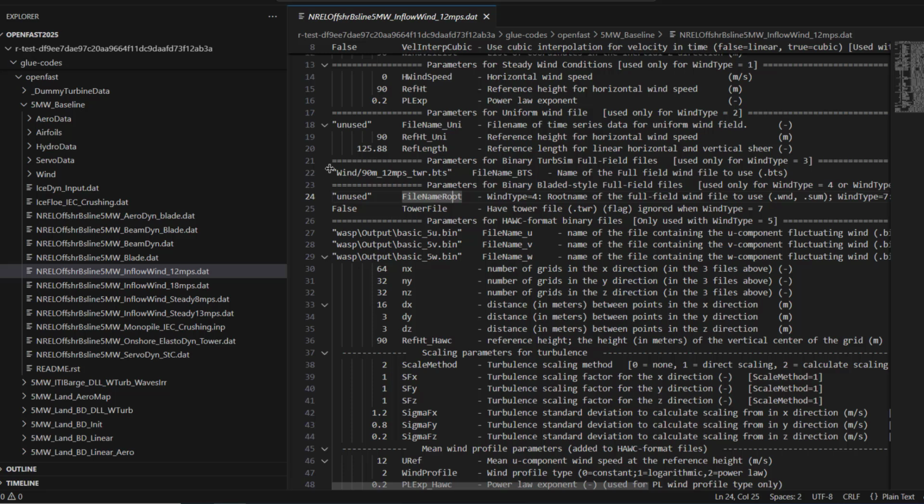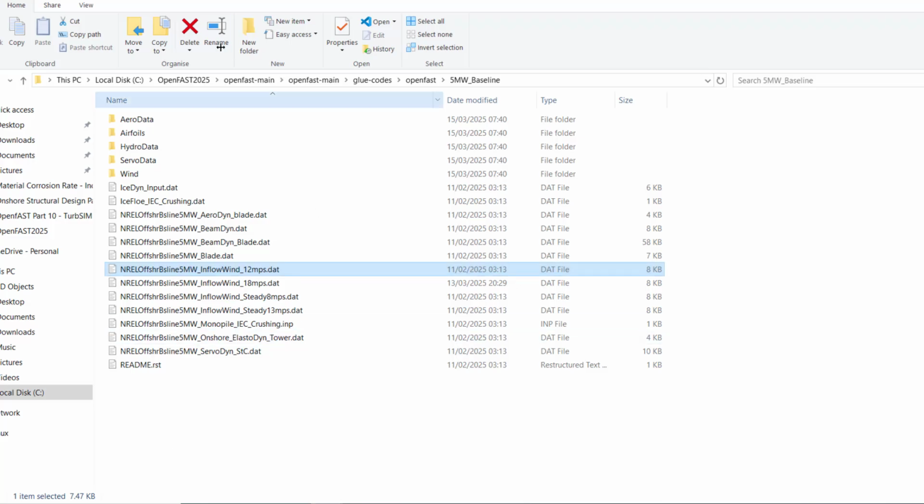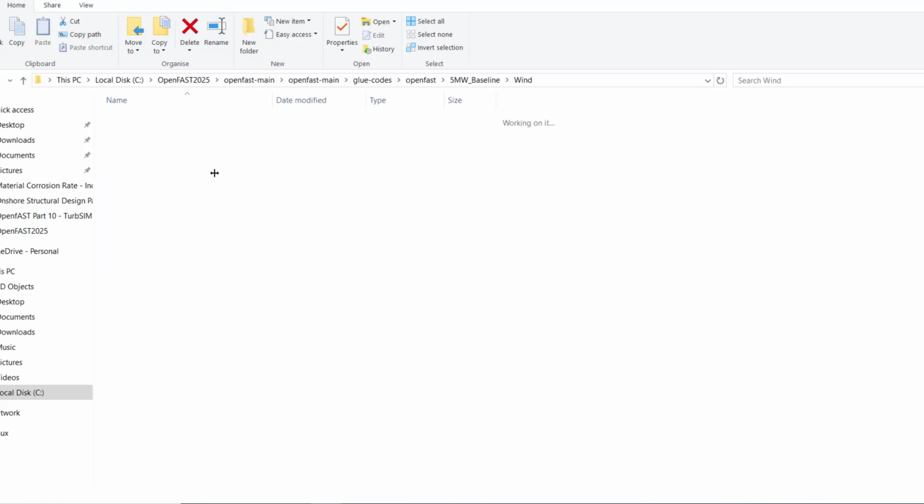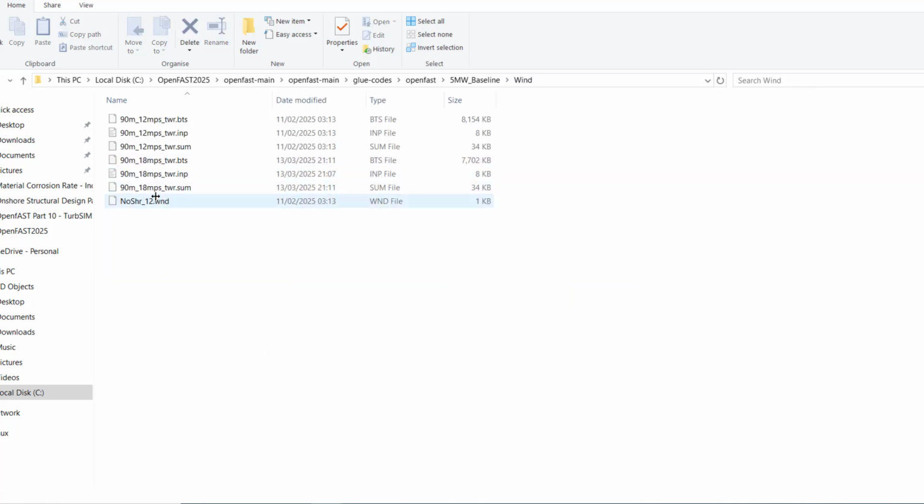You can see that a .bts was generated. So this inflow wind 12 meters per second is referencing this .bts file. Most of the data is coming from this .bts file. This .bts file can be found in this wind folder. You can see here 12 meters per second .bts. Because I've generated some wind information before, I have it here. So this is it, 12 meters per second .bts.